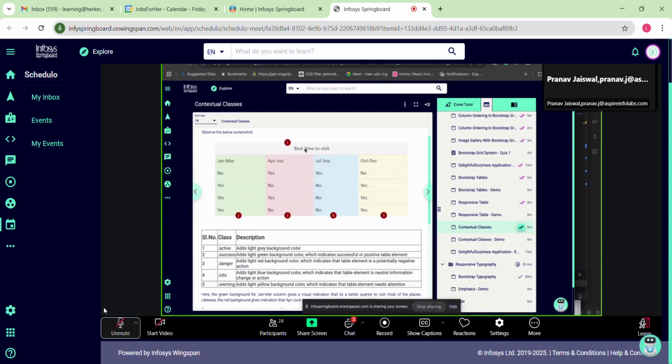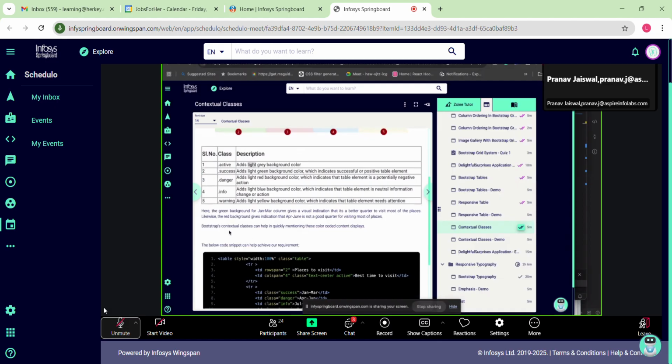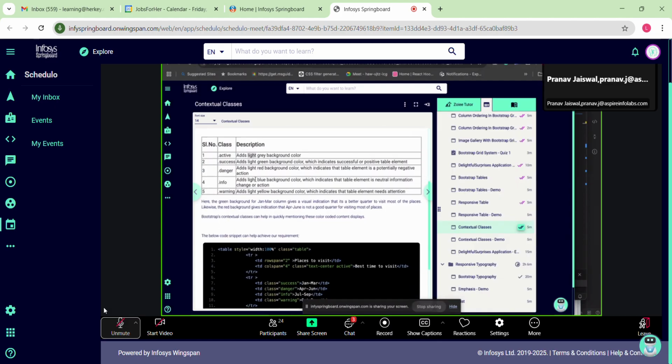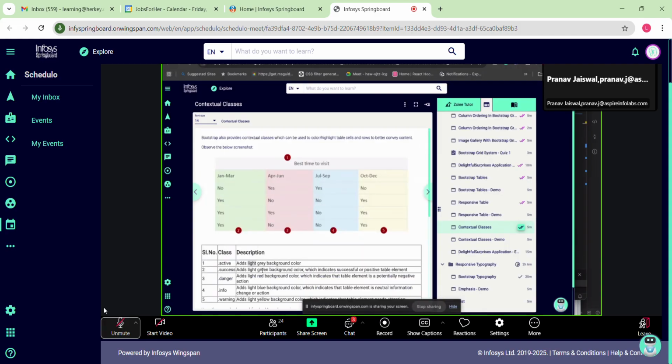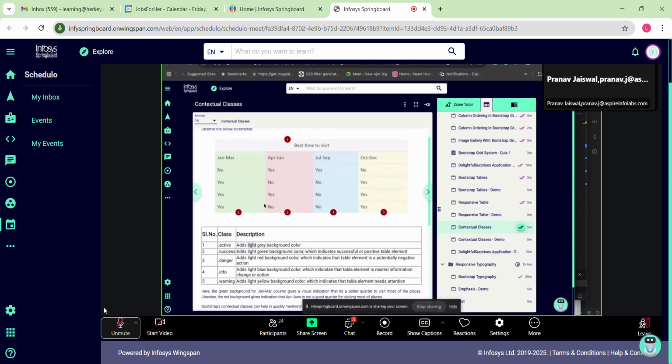So you have the header row. When you say active, it adds a light gray background to it. Based on the context it will add the background, and if you say success, it adds a light green background color which indicates a successful or positive table element.